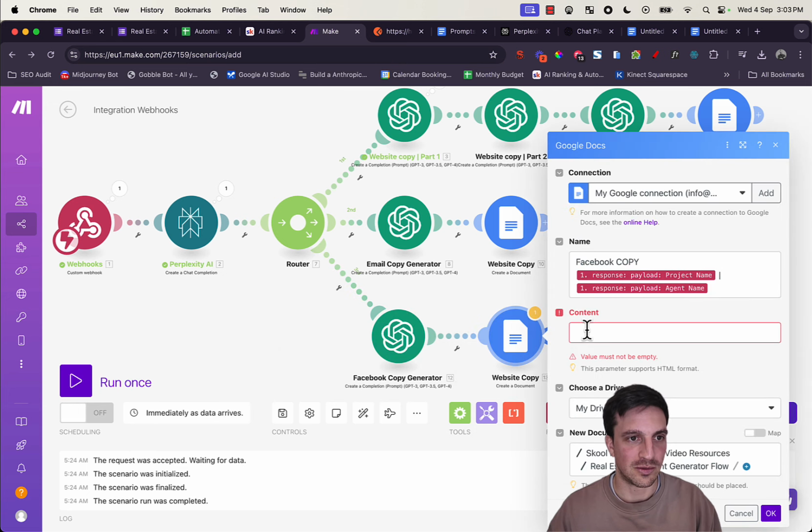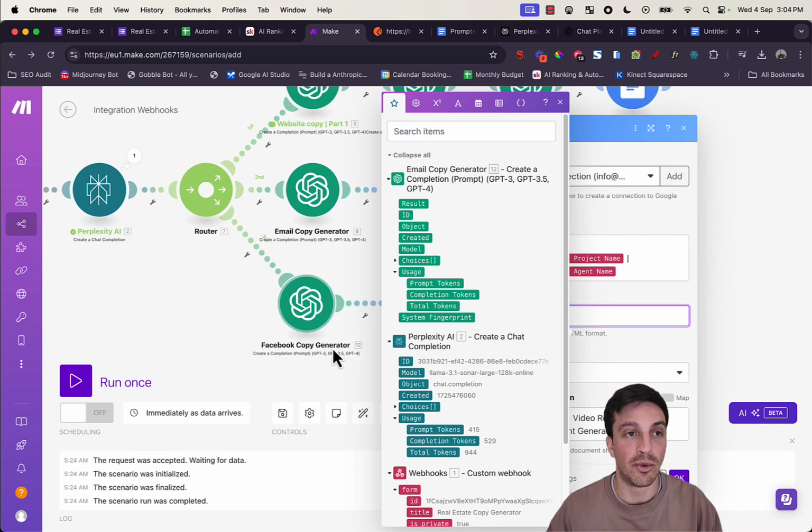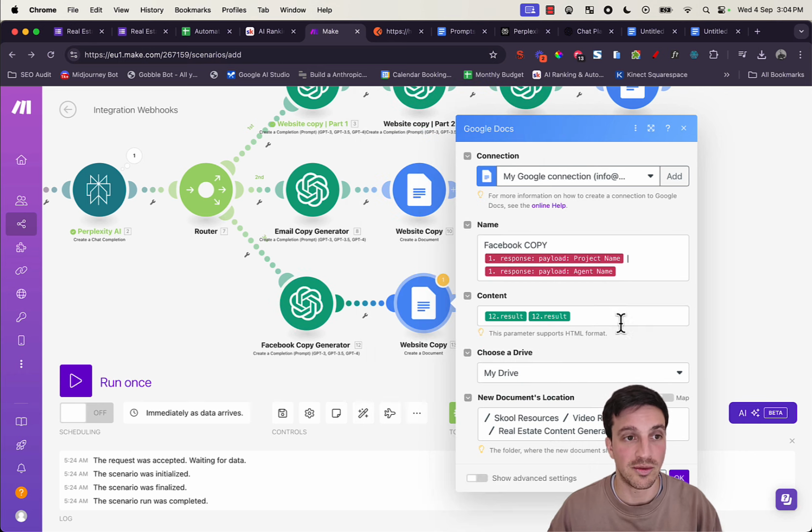Go back to this one here, and I'm going to go results. Whilst the name hasn't been updated, that still says email copy. That's all right. I still know that I'm referencing the right one. You see a little 12 here. That's the number module, and this one is 12. So I still know that I'm referencing the right one.